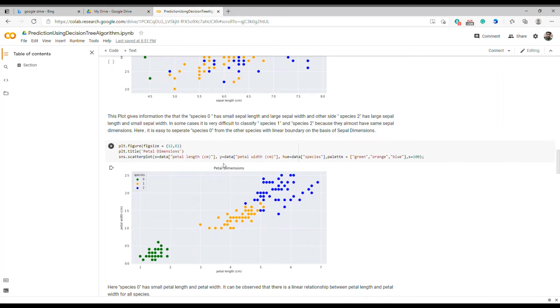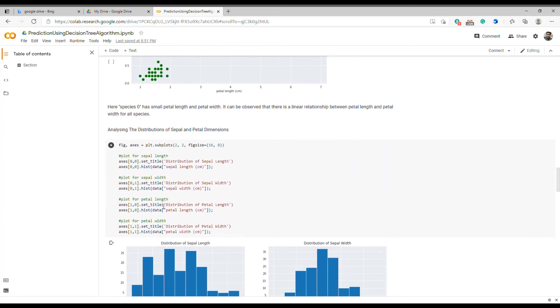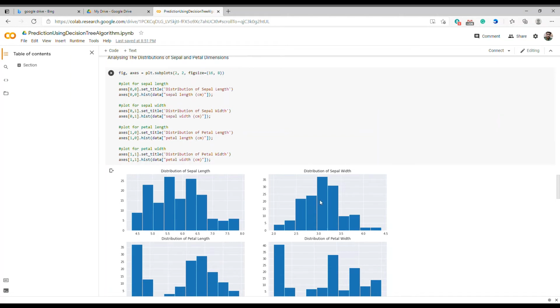Right. Now here the petal dimensions of the flowers of each class are plotted, and it is found again that flowers belonging to species 0 have small petal length and small petal width, and it can be observed that with the increase in petal length, petal width is gradually increasing. Therefore there is a linear relationship between petal length and petal width. Now I am analyzing the distributions of sepal and petal dimensions of the flowers of each class.